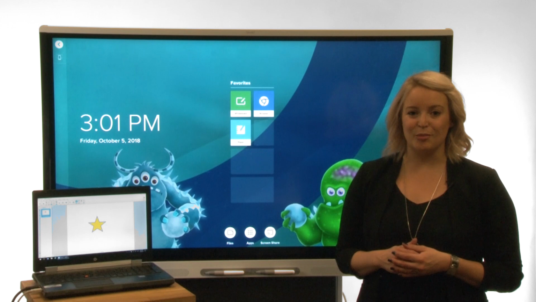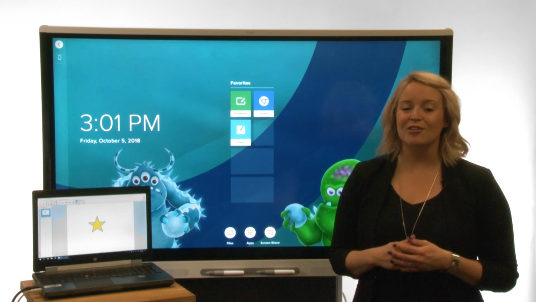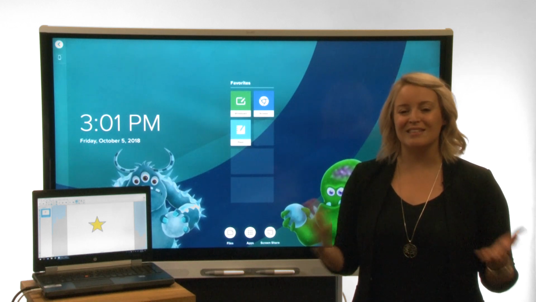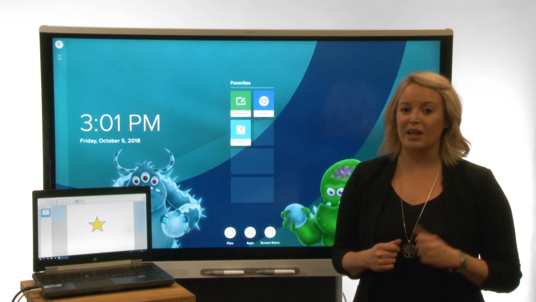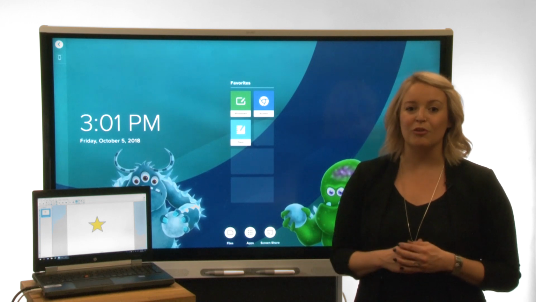SmartBoard MX Series displays support up to 10 simultaneous touch points for both Windows and Mac, so a number of people can interact with the display at the same time. This makes the display ideal for engaging multiple students in your lessons or multiple team members in your meetings.